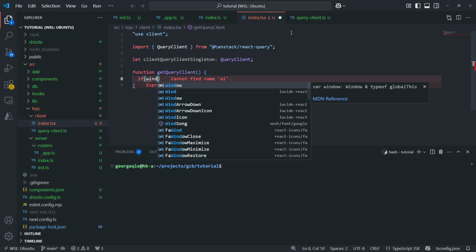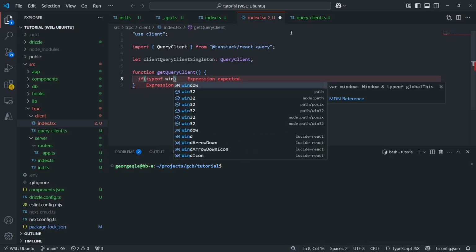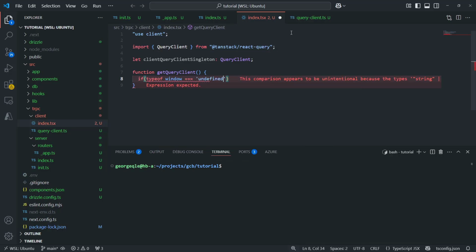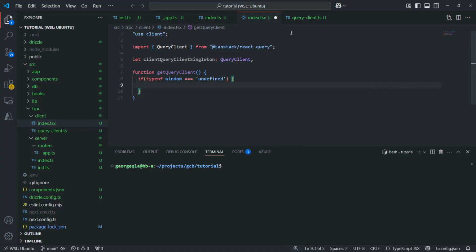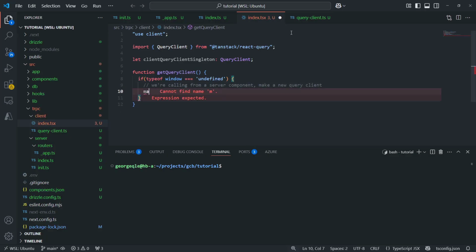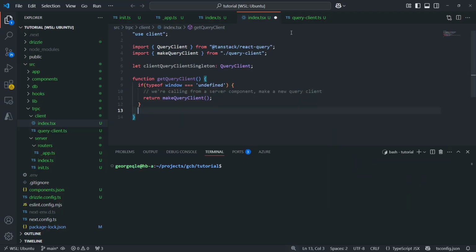If we're on the server, typeof window is equal to undefined. Basically, we're calling from a server component, so make a new query client. So we're going to call return makeQueryClient here. And then if we're in a regular client component, since we need to make sure it's a singleton, and how the singleton pattern works, we need to make sure that there's only one instance.